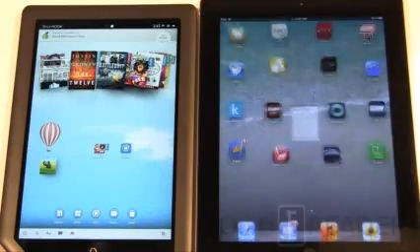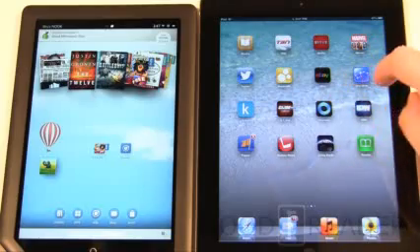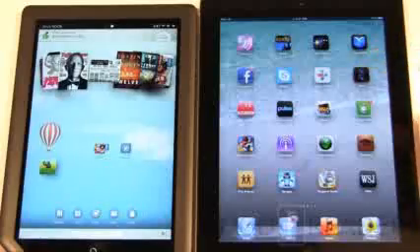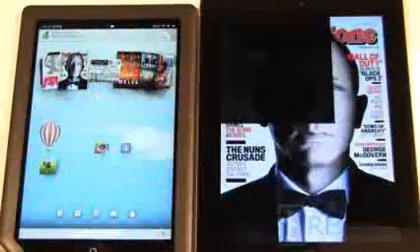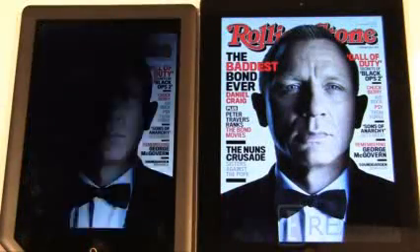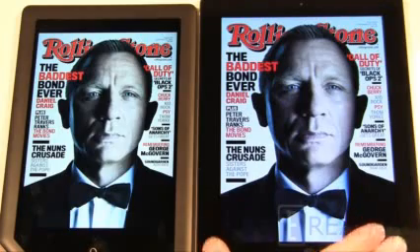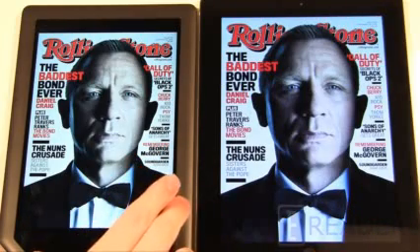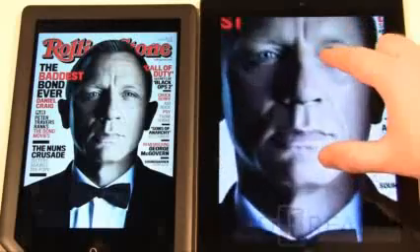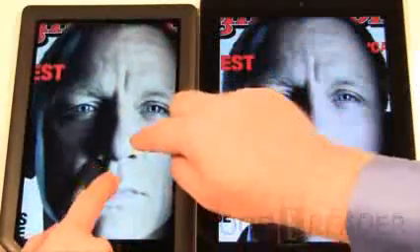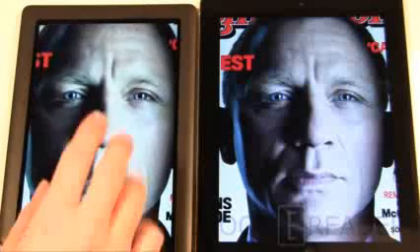Right. Next thing we want to do is look at magazines. For the release of Skyfall here, we have Rolling Stone with James Bond, Daniel Craig. You can see the resolution on the Apple iPad is tremendously higher than the Nook HD, but it almost looks like the colors are a little bit different. You see a lot more blues there, whereas you see more of a raw, natural light experience on this one.